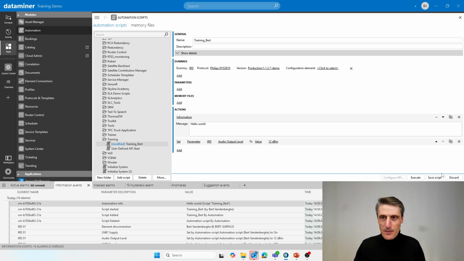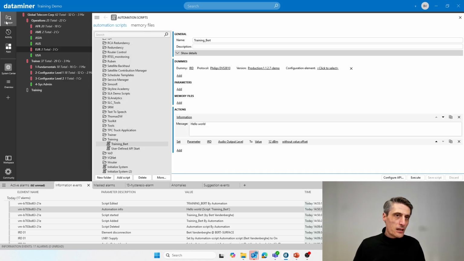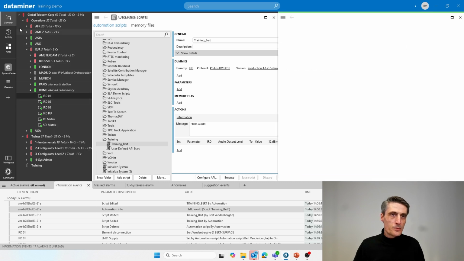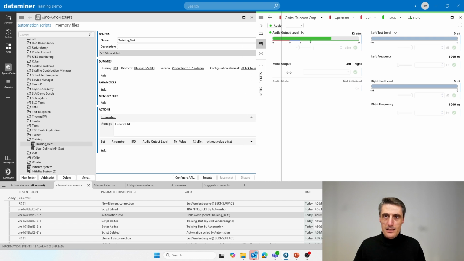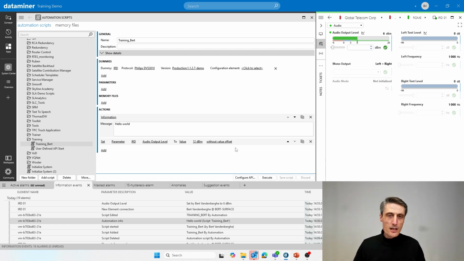And actually, I want to save this and try that out. So what I will do is I will go to IRD1, for instance, open a new card, and let me put it side by side so that you can see the audio output level there as well. It is already on 12. Okay, so let's put it on 6. So set the IRD audio output level to 12. I did a save of my script.